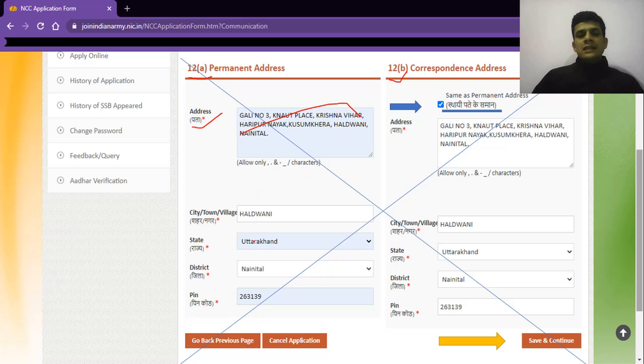My city, my state, district and pin code. And then you just click on this particular tab, mark it same as permanent address. It will be auto filled. Everything will be filled automatically, right? So as soon as you have done this, just click on save and continue.